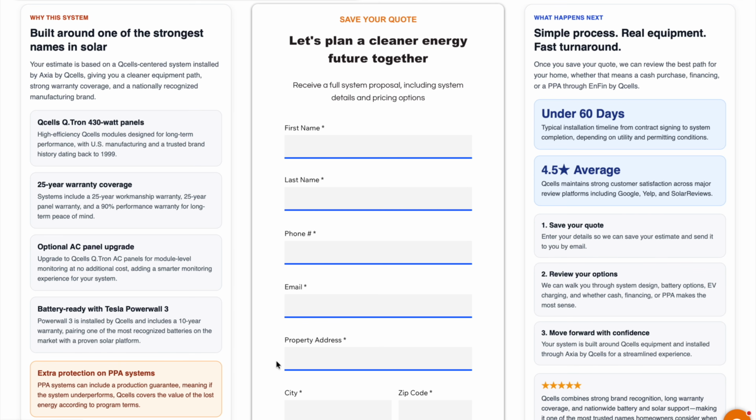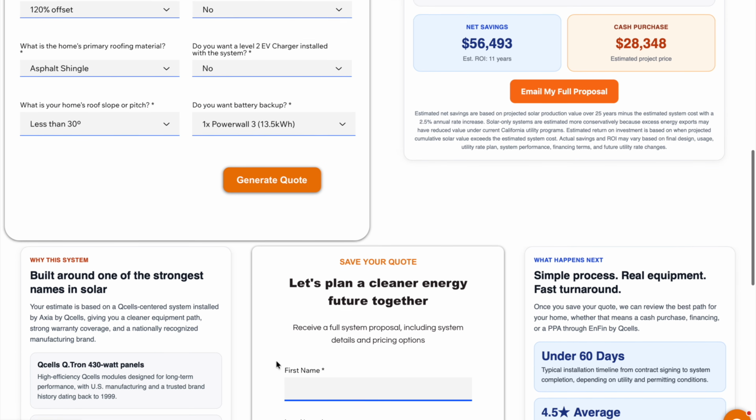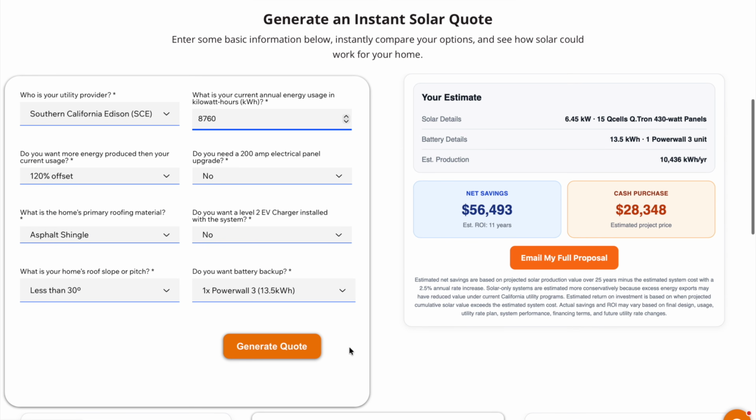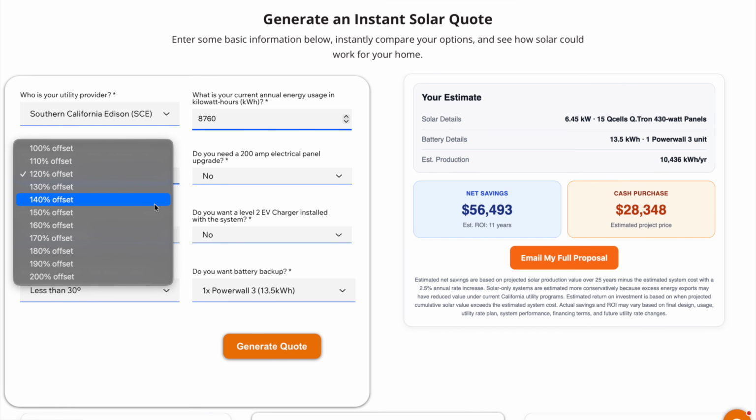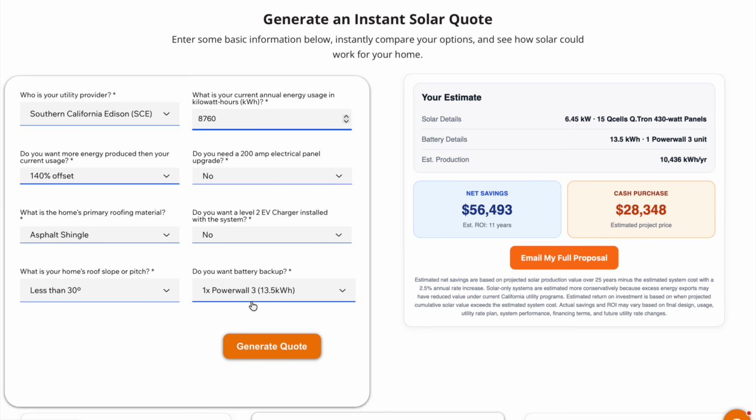You can also use the tool to compare against another quote. If you already received a proposal from another company, you can adjust the solar offset, battery selection, or add-ons until the system size is closer to what you were quoted. That gives you a better apples to apples comparison.